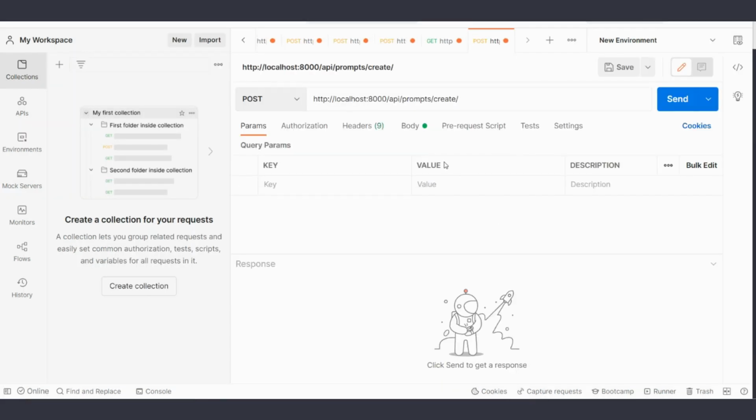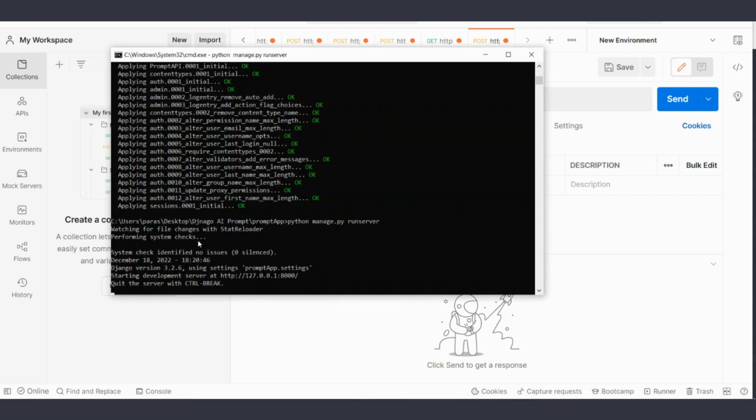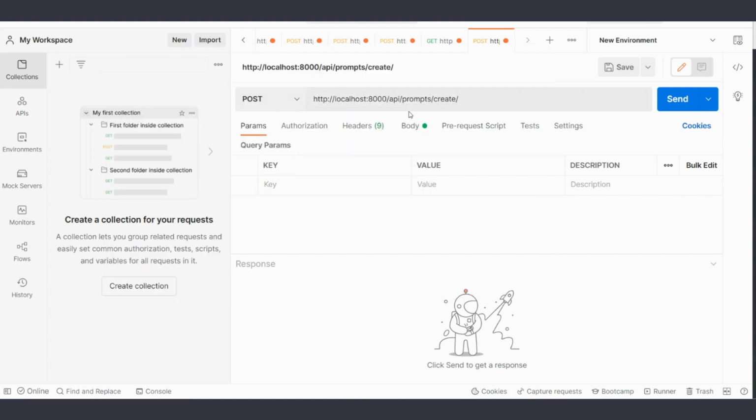Yes, import. Okay, now we have the prompt open. I'll see if the server is running. The server is running as well. So here we are.